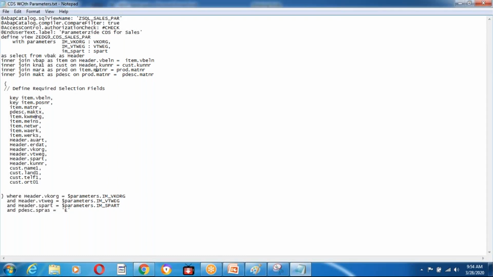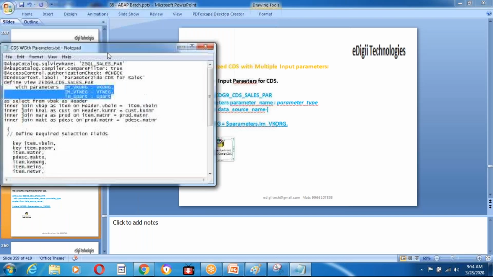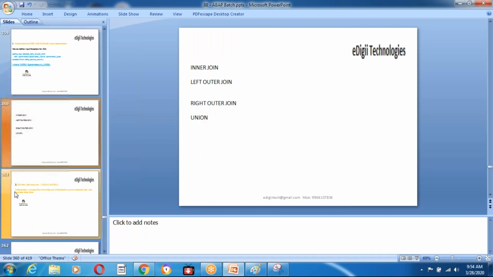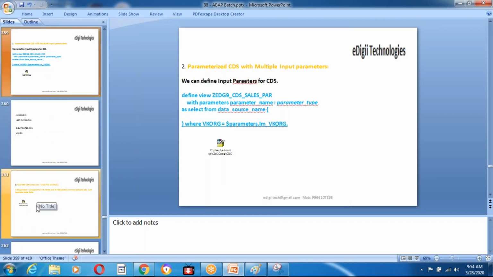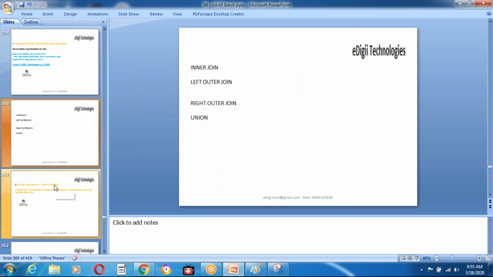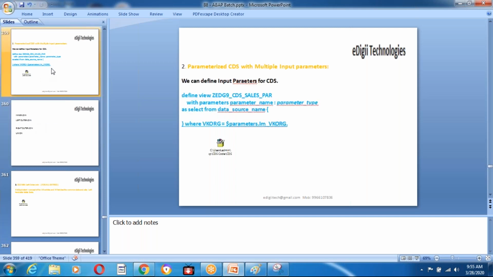But how can you consume a parameterized CDS? How can you call it? Because this CDS has parameters. How do you call this parameterized CDS from an ABAP program? Whenever it is a parameterized CDS, we can call it like this.